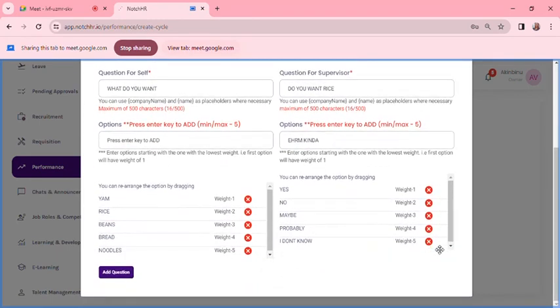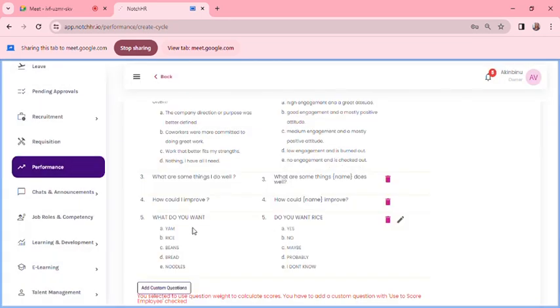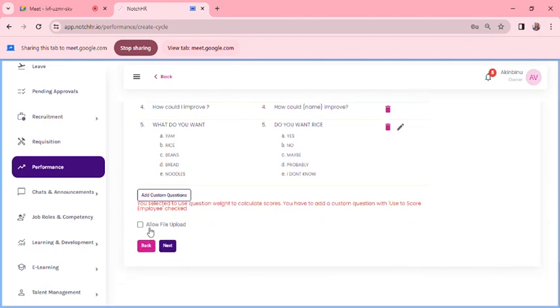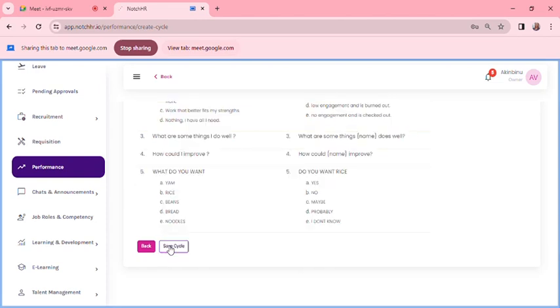So here are the options I've inputted, and then I add question. So what do you want? This is a self-assessment. Do you want rice and all? So that's it for the assessment part. You can allow file upload, or you don't need a file upload. So allow file upload in terms of when your employees are inputting their self-assessment, they can also upload a file to back up their self-assessment. Same with the supervisor as well. So I don't want a file upload. I just want to click on next. Now I click on save cycle.